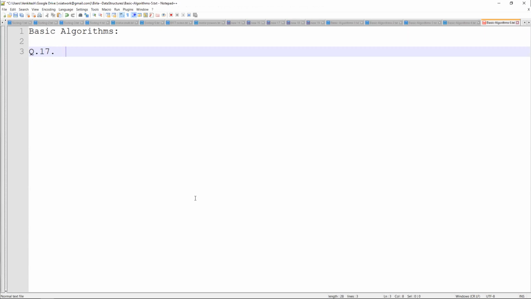All right, so let's continue with some more simple algorithms. So this time, write an algorithm to check if a given positive integer is a power of 2 or not. You understand what's the power of 2? It's a number of the form 2 to the k, 2 raised to k.